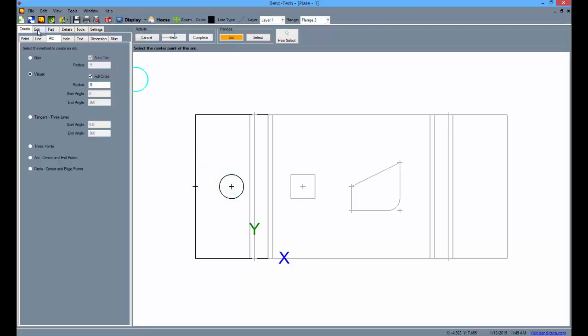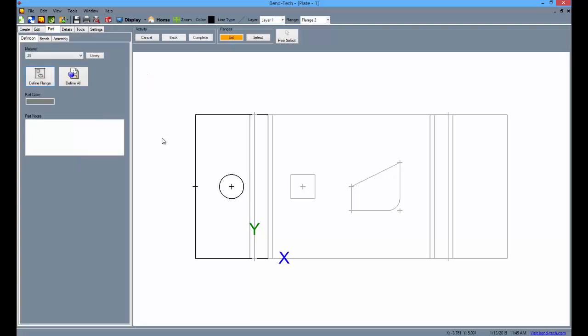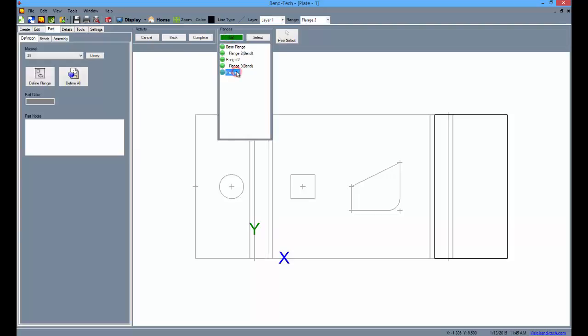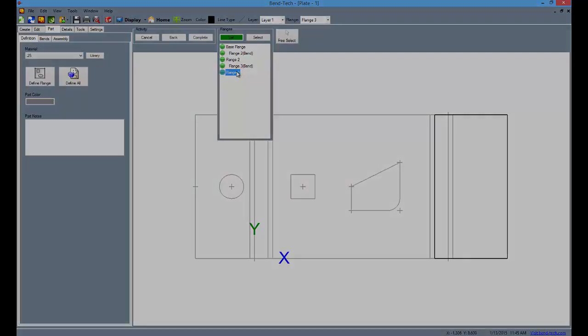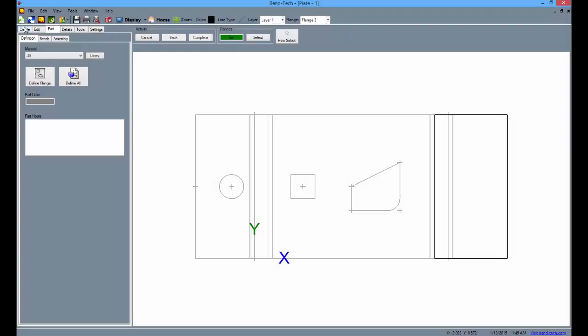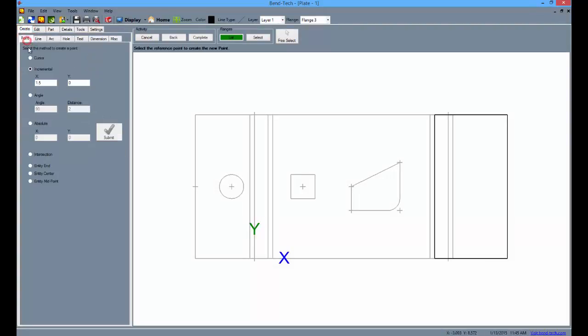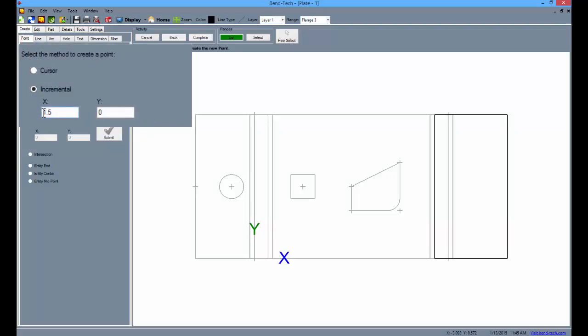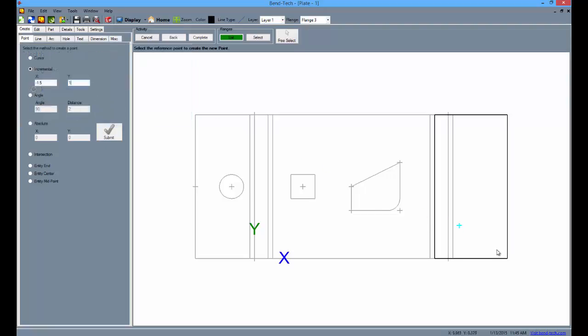Now, go back to the Part tab and define the part again. Then you can select Flange 3 from the Flanges list and prepare to make and duplicate features. Start working on Flange 3 by going to the Create tab and the Point subtab. Type a minus sign in the X field and a 1 in the Y field. Then, select the lower right-hand corner of the active flange to place the point.